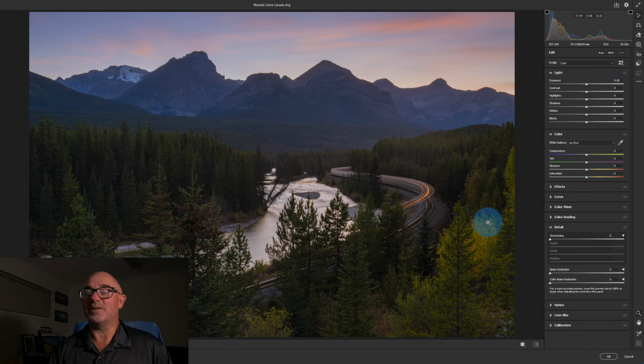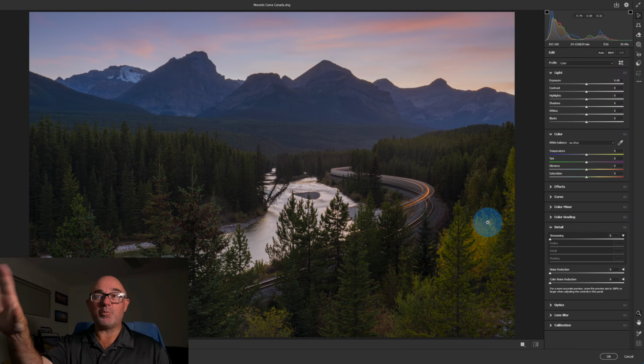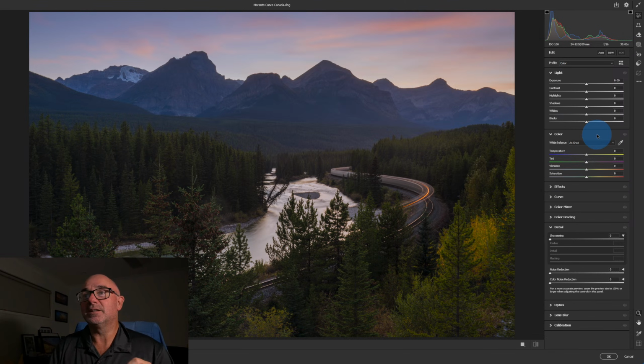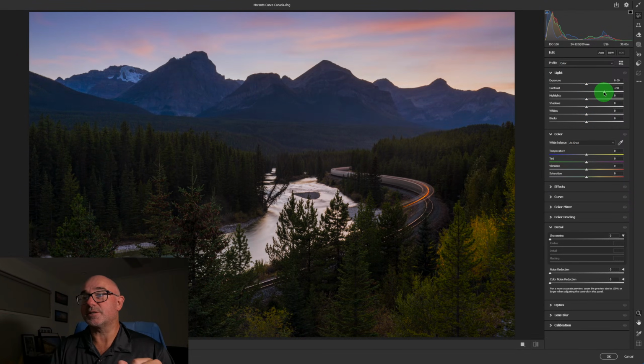Okay, so now I've made a copy. So now I can do whatever I want to this copy, because I've got my original still there underneath. So what I'm going to do is bump up the contrast for starters. Let's just make it very contrasty. Add some vibrance.